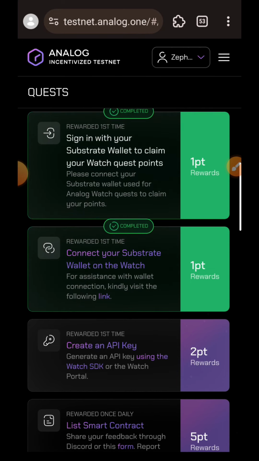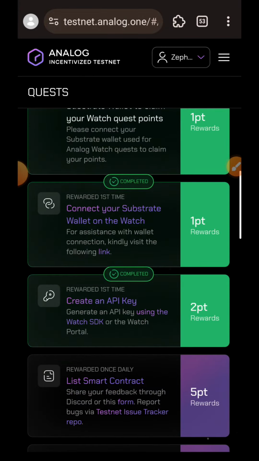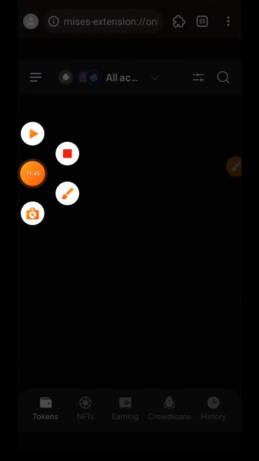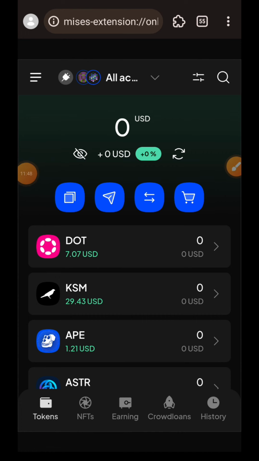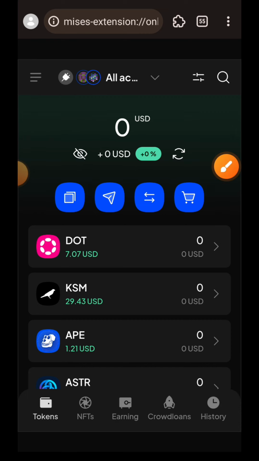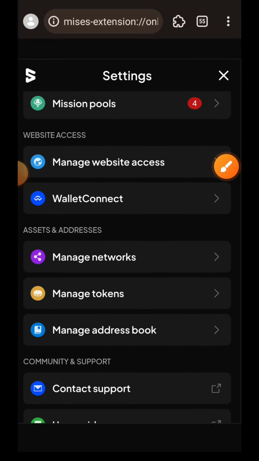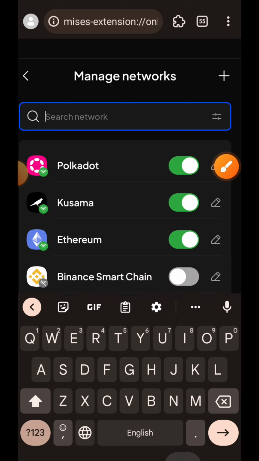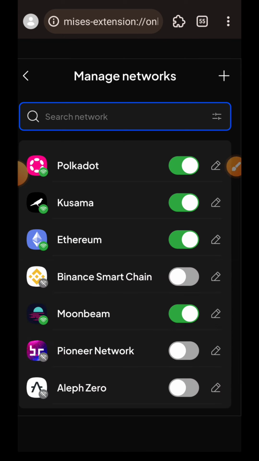I am going to refresh my browser. Now you will notice that create an API key task has now turned green, which means that the task is successful. Next up, I am going to open my Subwallet. Then I'll tap on that sidebar menu by the left. Then I'm going to tap on manage networks. And then I'm going to tap on that plus button by the right.